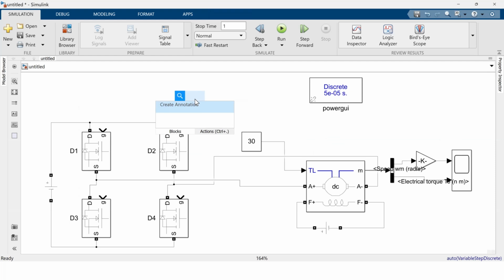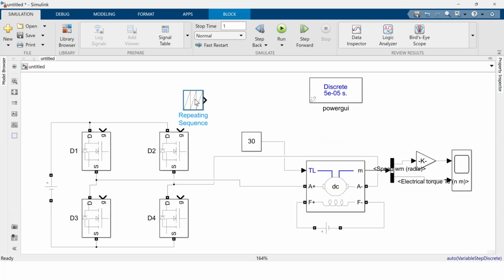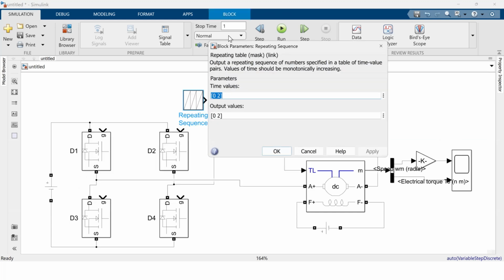To generate a PWM, first we take a ramp, a repeating sequence. We require a PWM controller. How can the PWM be controlled? We require two signals, and this is the reference signal. We can construct it like this, or else like that. This is the unipolar PWM control method. In the same way, we can go for the bipolar PWM control method also. Let us try one by one.